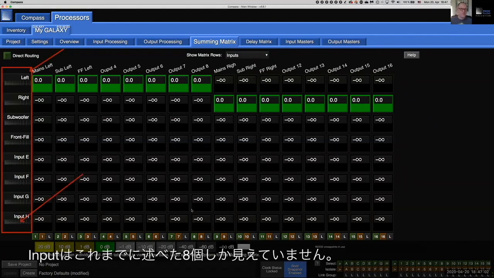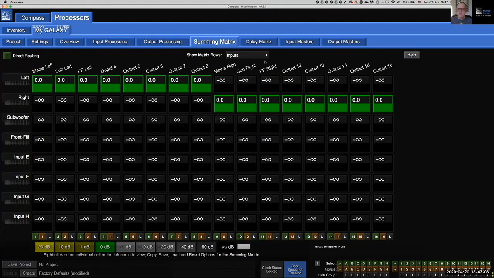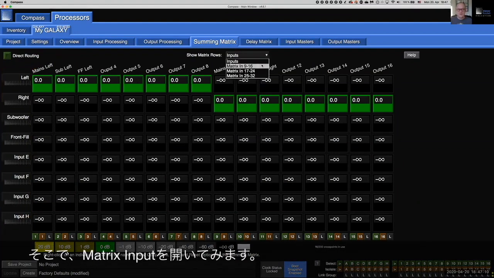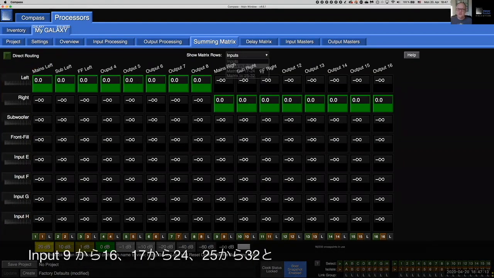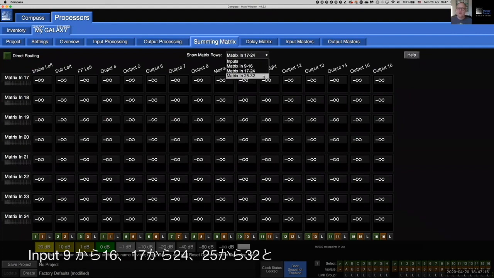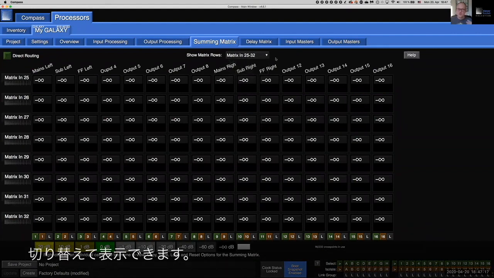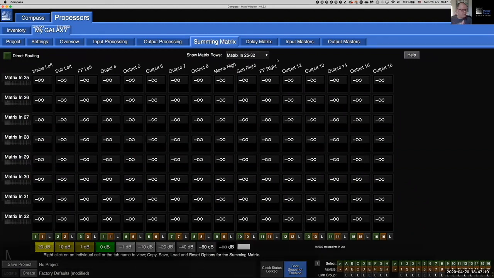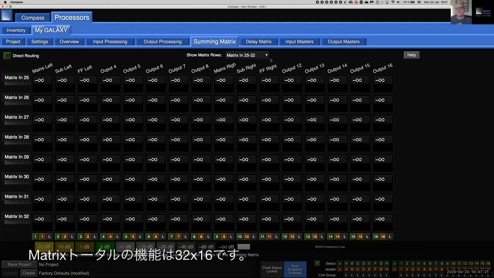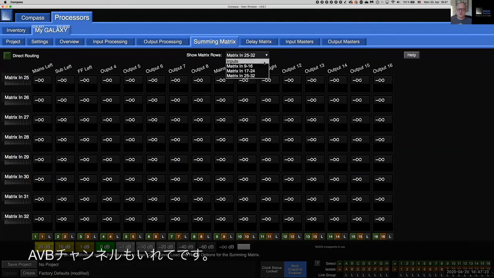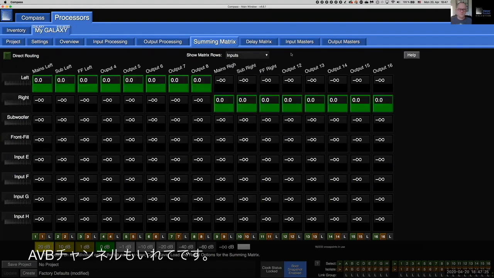How do I know that I'm looking at my input? Because it currently says that we're looking at the inputs. That being said, I can go to matrix inputs 9 through 16, 17 to 24, 25 to 32, which shows you that the total matrix has a capability of 32 by 16 if you include those AVB channels as well.